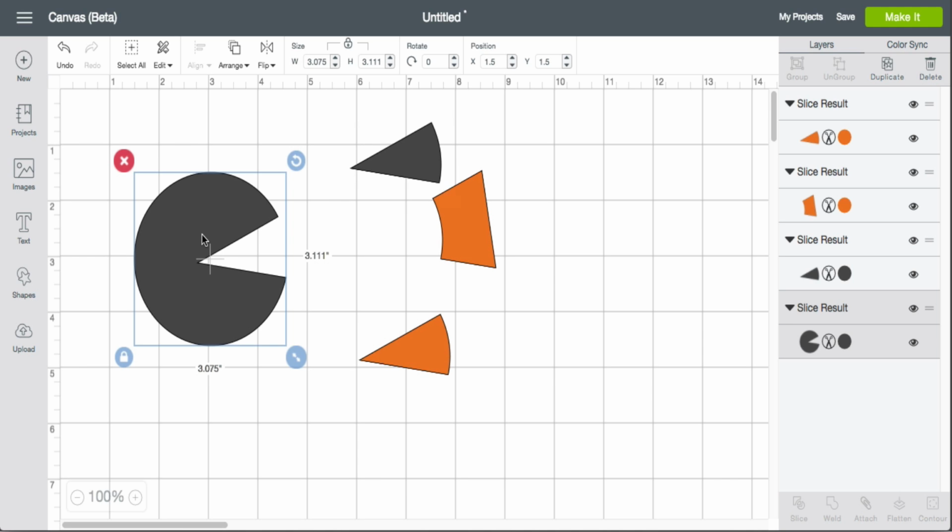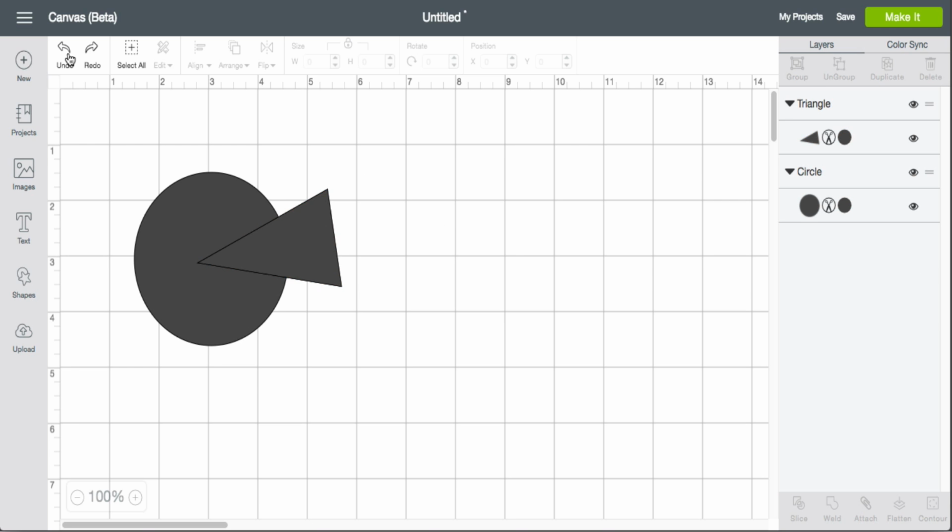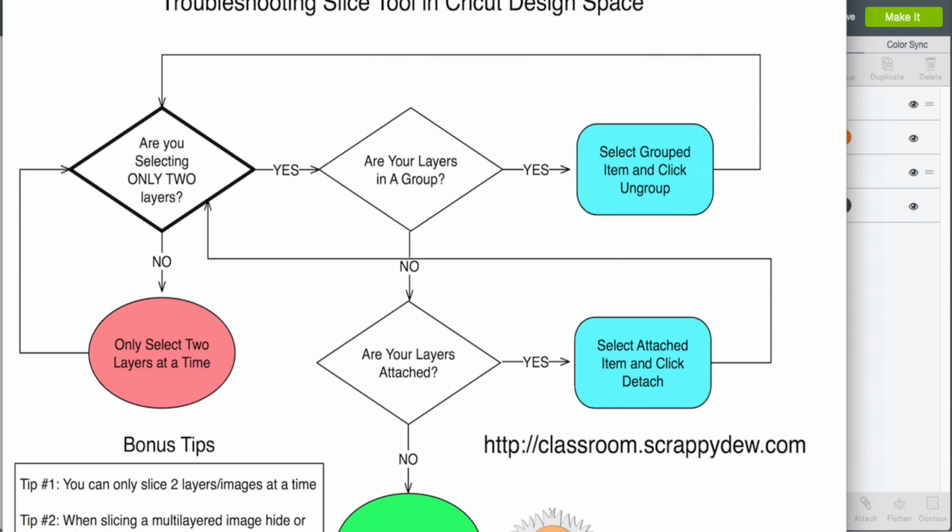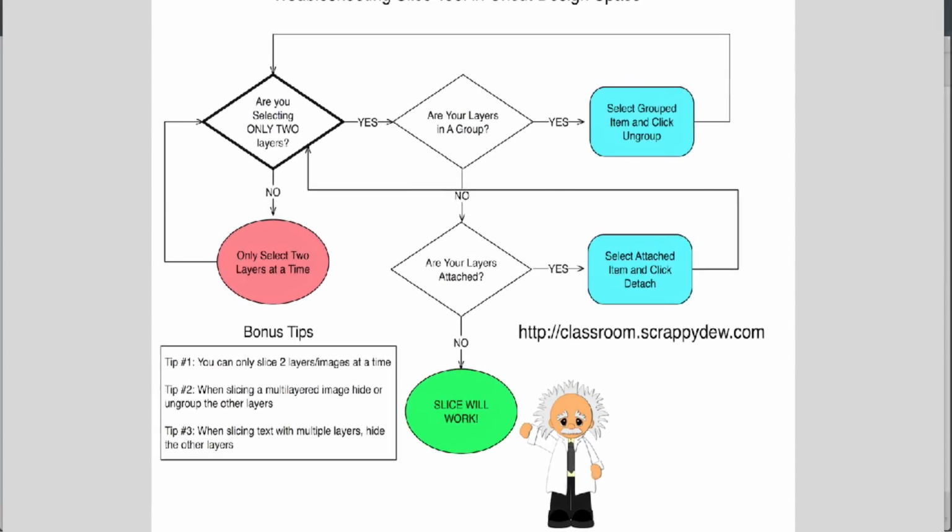I was trying to create a Pac-Man for a design, and I used a triangle in order to do that out of a circle. Now, that's what the slice does. It's like a cookie cutter effect. If you're using slice for the first time and that button's not available, that's because there are rules that are associated with this. And what I'm going to do here is I'm going to bring up a flow chart, and this is included in your downloads here of what you can do in order to troubleshoot your design space.